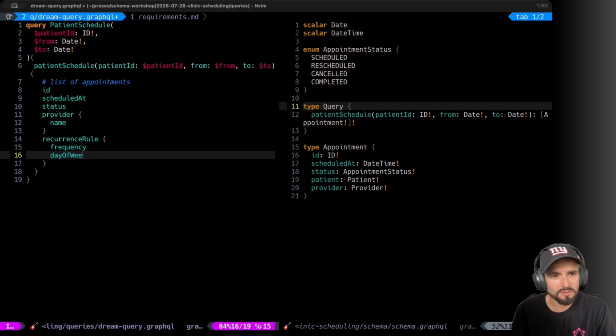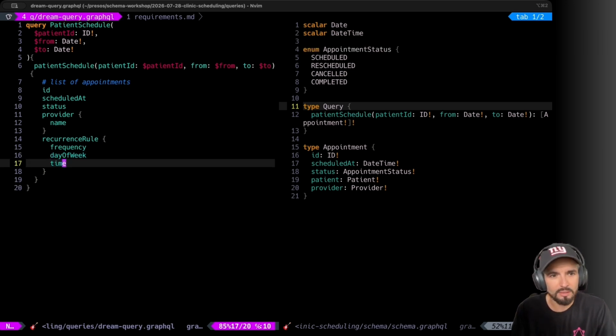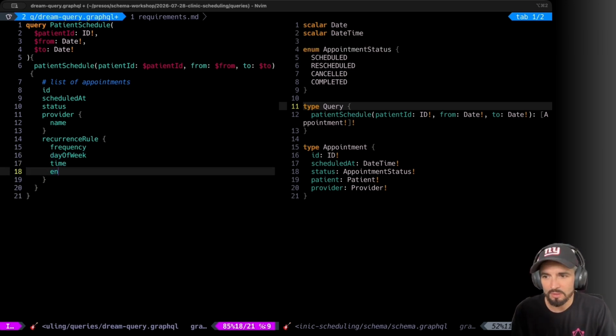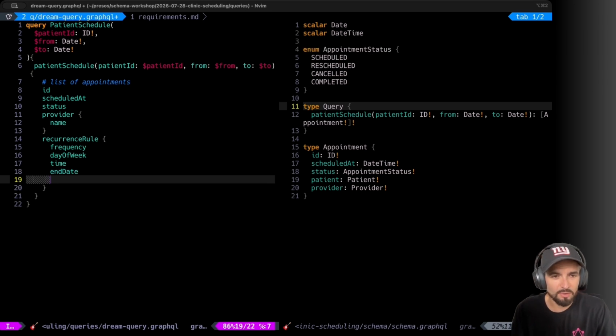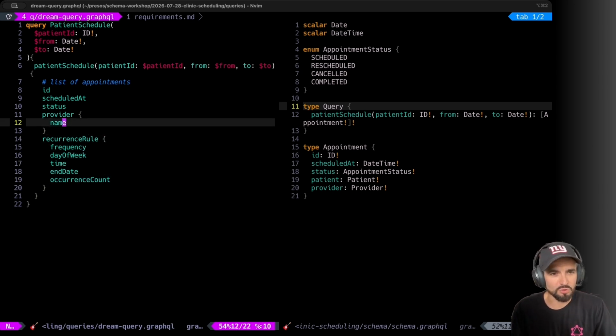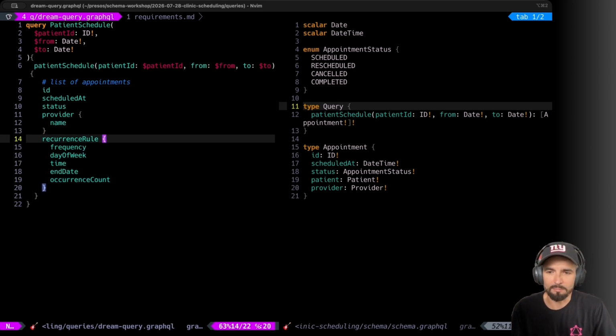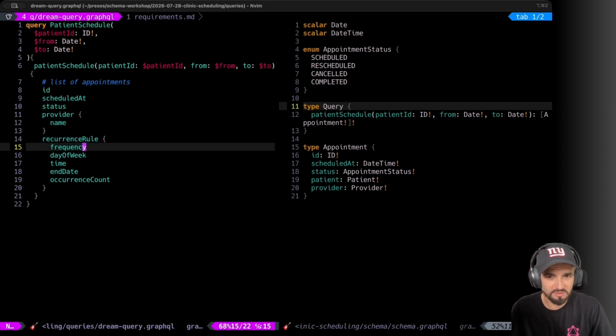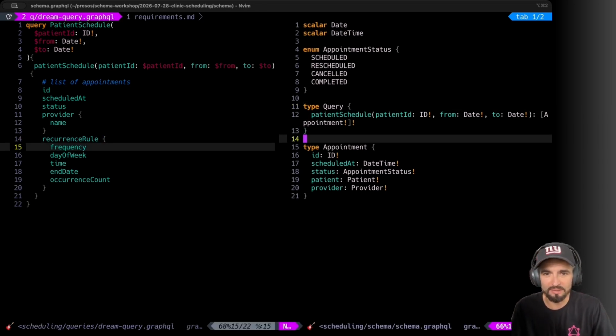Day of week, we'll say. There's a million ways you could do that. Days of week, etc., etc. But let's keep it simple for right now. Time, the end date of the recurrence rule, and or the occurrence count. So if I see this, all of a sudden I get a much richer representation, and I'm getting closer to the requirements. So if I can expose this information out of the schema, I think that would be helpful.